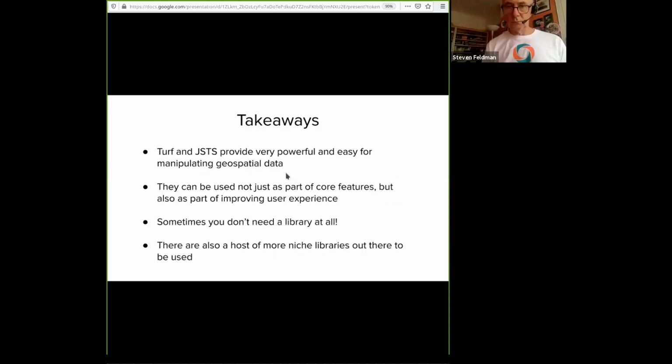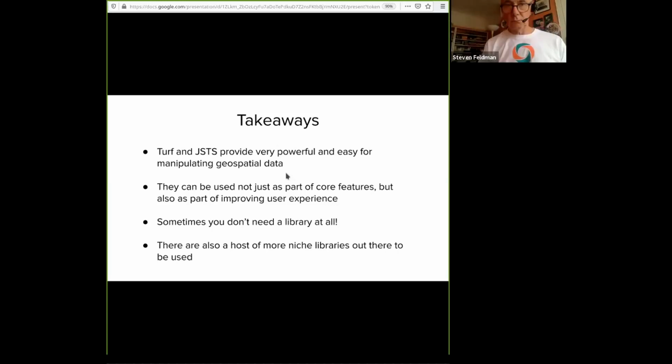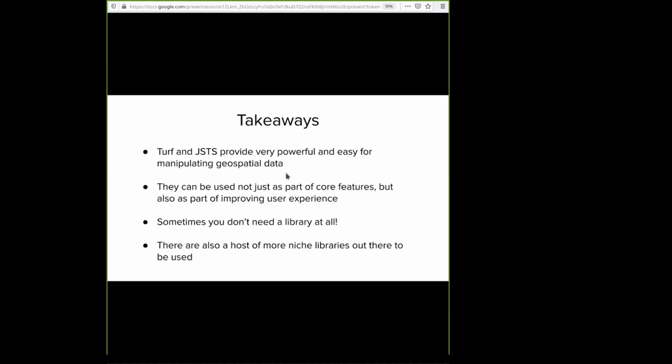So yeah, takeaways. The main points that I wanted to make here was that both Turf and JSTS are very powerful and easy to use geospatial libraries that you can use in your application today. And they don't just have to be for the core business features. We use them more actually for improving the user experience and making sure that, for example, our data stays valid.